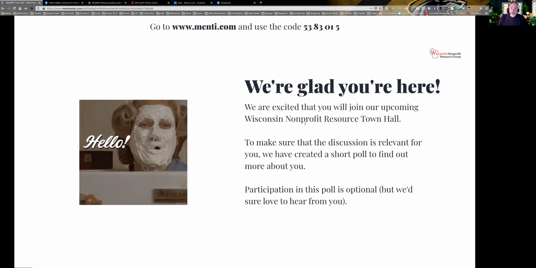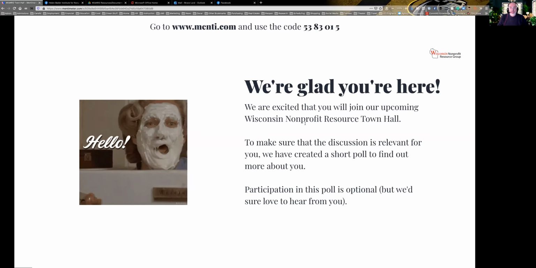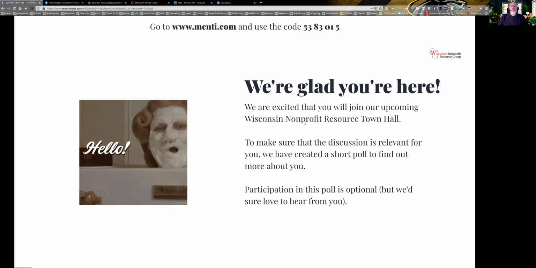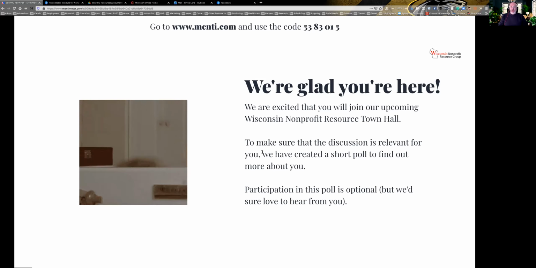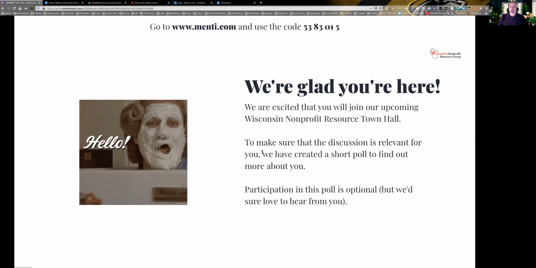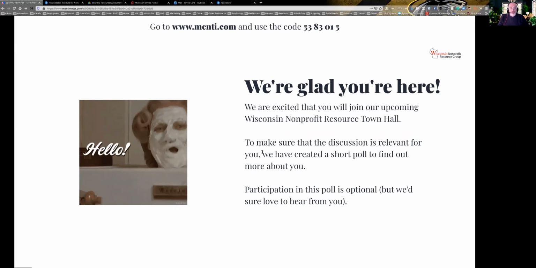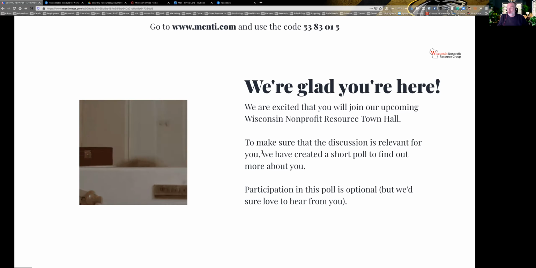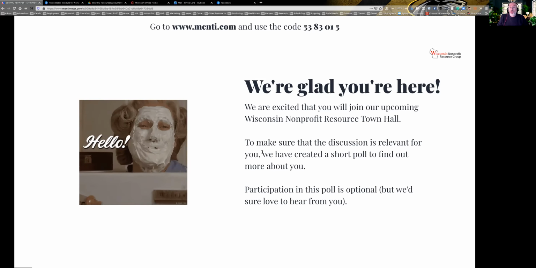And this way too, we'll be able to save some of that information. I will tell you it's completely anonymous, so be as honest as you want to be. We all have pretty thick skins, so feel free. And the code is at the top of the page that you're seeing on the screen, 5383015. And those instructions will be at the top of every question page.